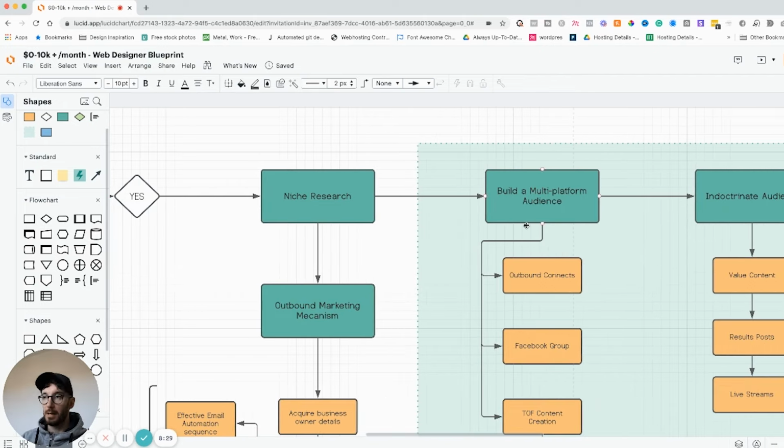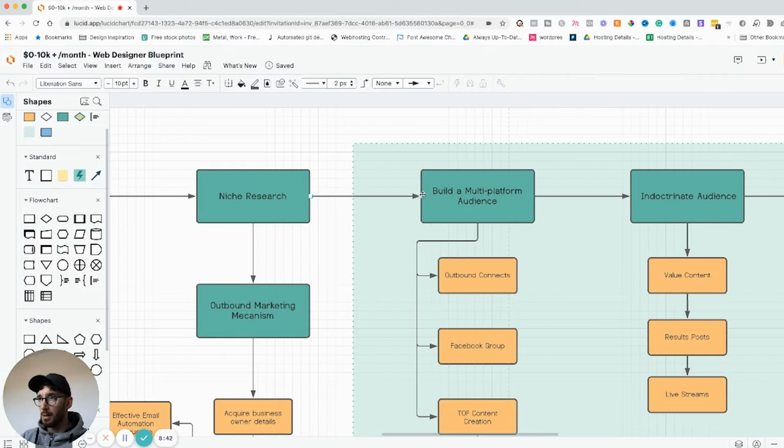Now this is something that I've started doing within my agency and also within the coaching side of my business, and it works so well. So let me break this down for you. You'll see we've got build a multi-platform audience.